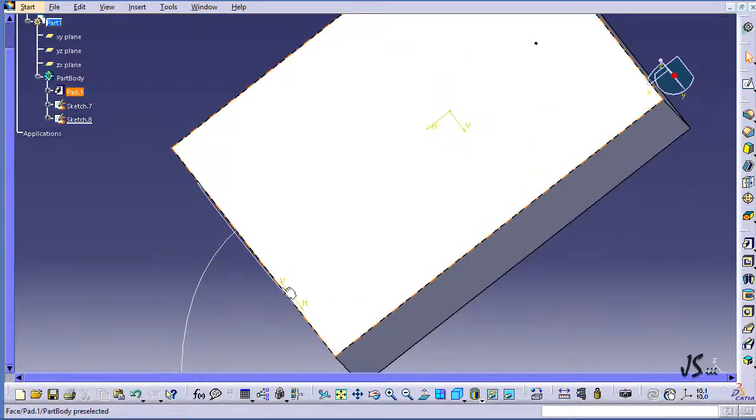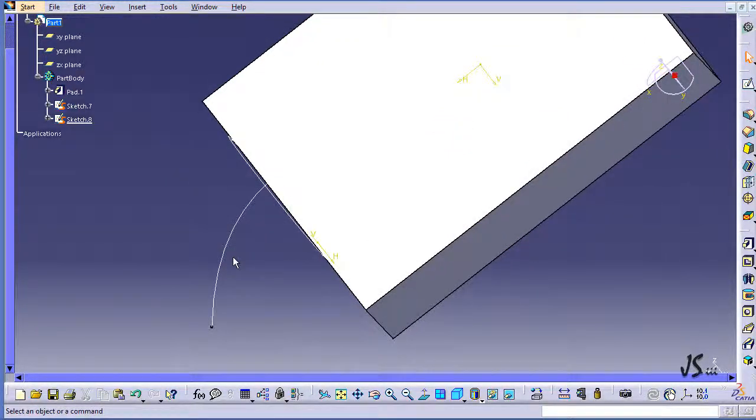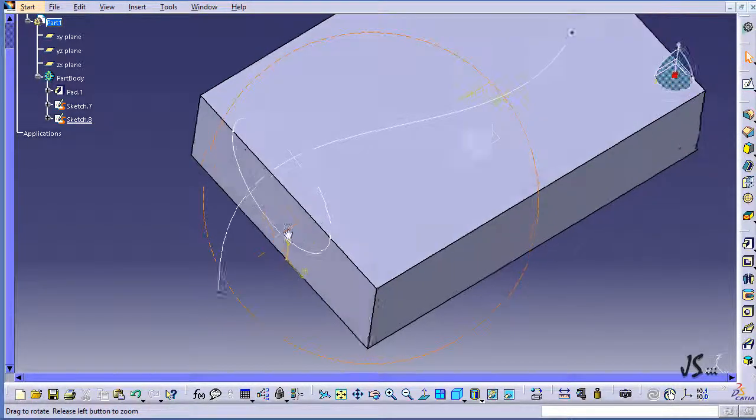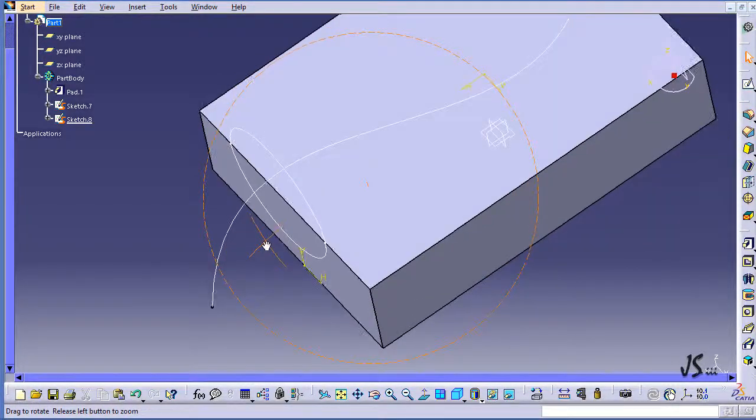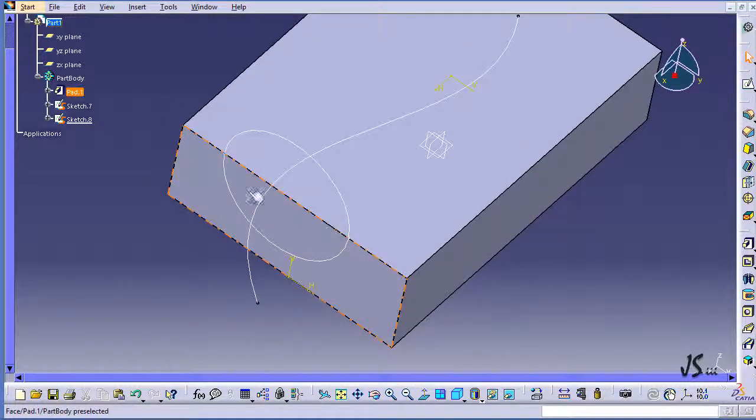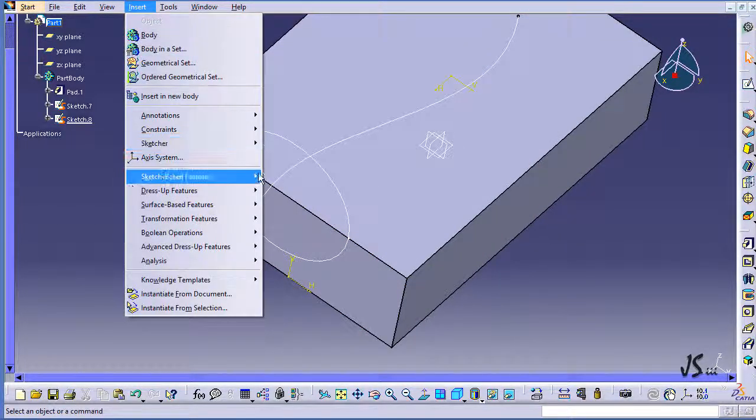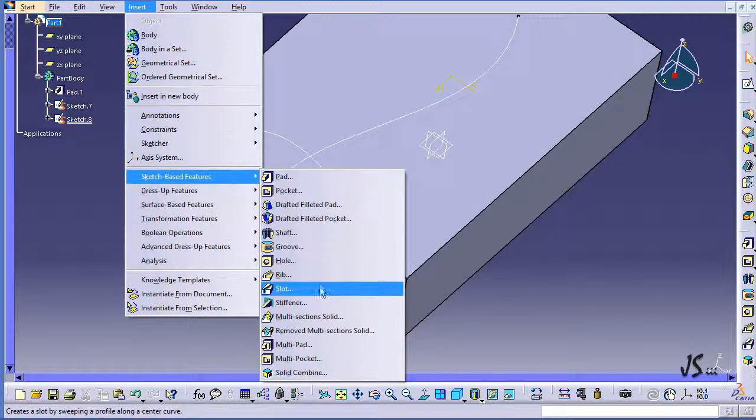You can see that part of my center curve is outside the box, but it doesn't make any difference because there is no material here to remove. So what I'm going to do is go to the Insert menu, then Sketch Base Feature, and select the slot command.